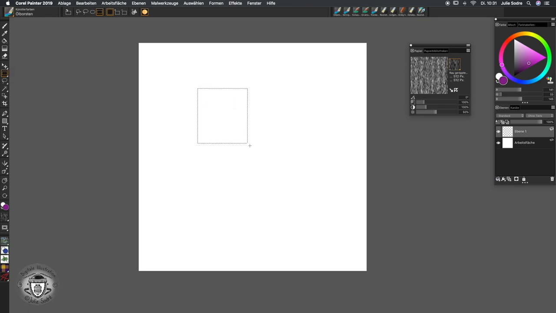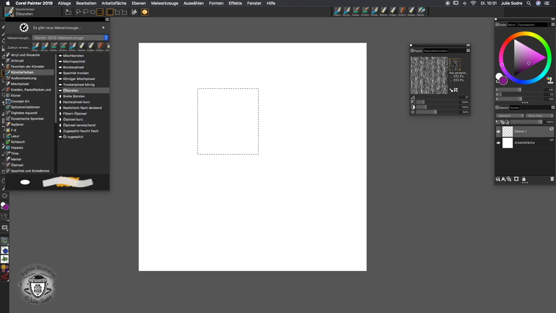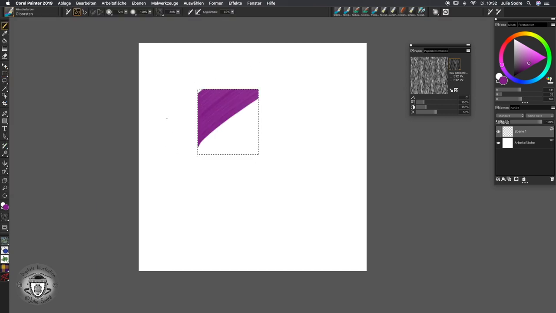I click and drag anywhere on my work area, and I'm grabbing a brush that works quite fast and fills up a lot of area, like for example Künstlerfarben and Ölborsten, and I increase the size of the brush a little bit so it's a bit larger. I'll go back to the selection tool.